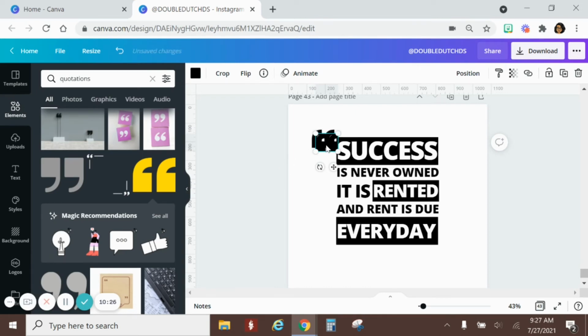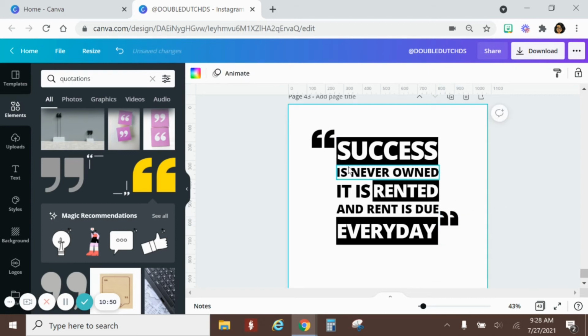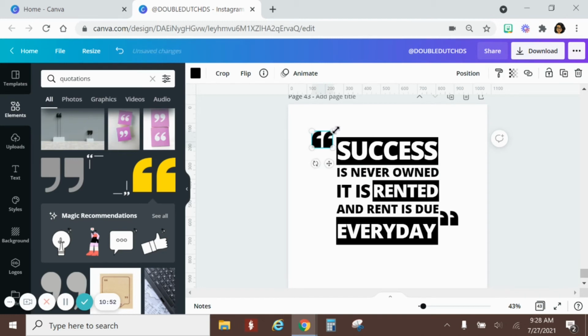Duplicate that. Put it over here, but I'm going to have to flip it. So you can flip your elements by clicking on the element and then clicking flip. I might make it a little smaller. Move it over. Yeah, that looks good. I want to make sure it's the same size, so I'm going to just duplicate it and flip it again.